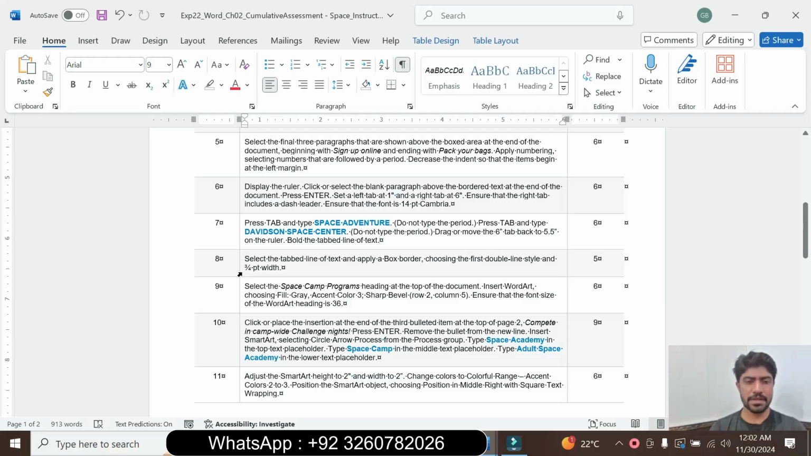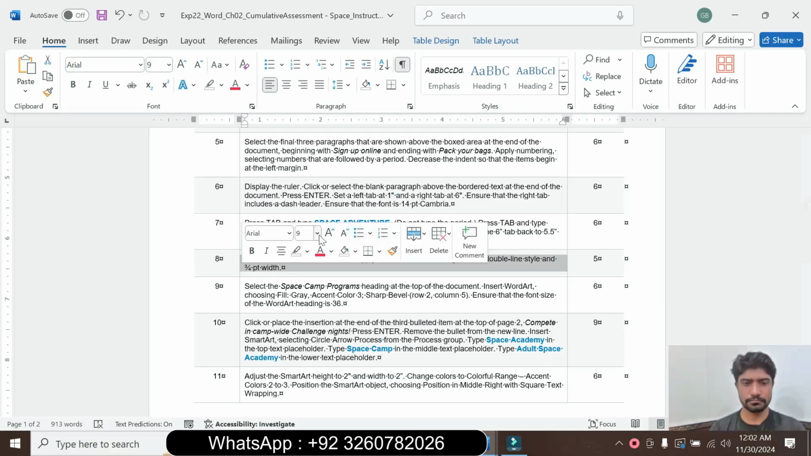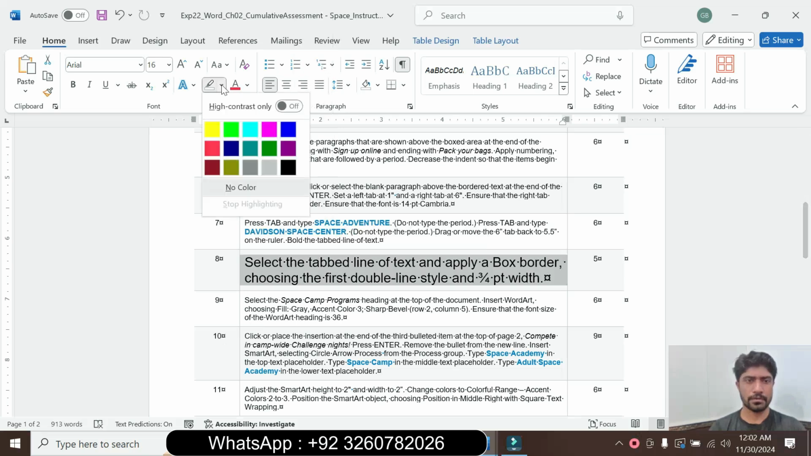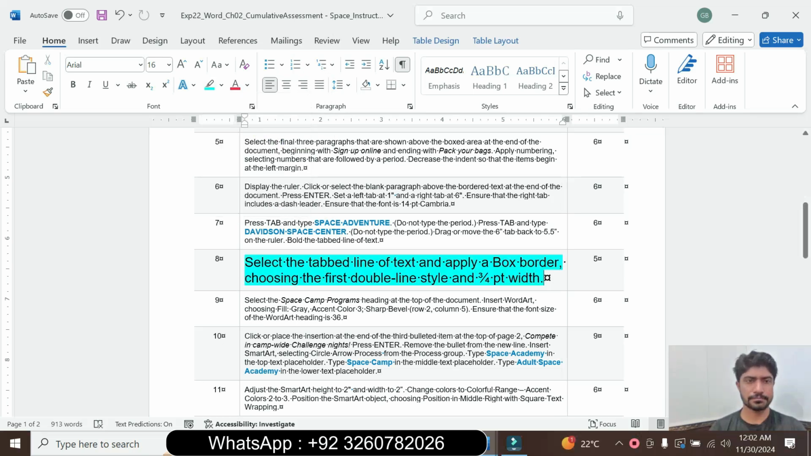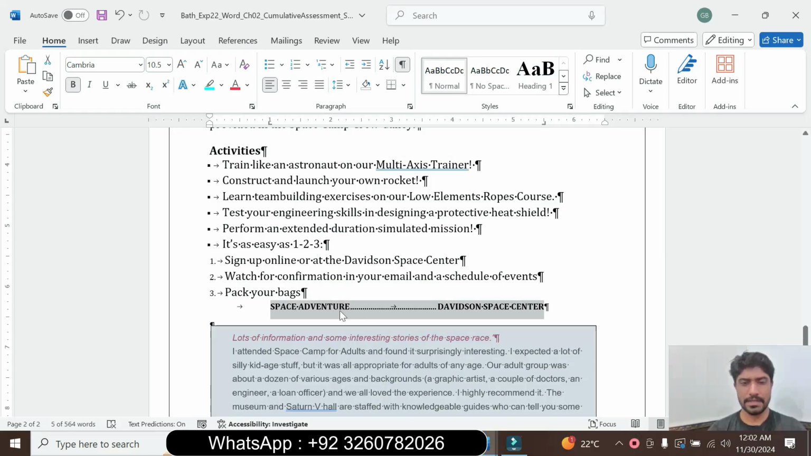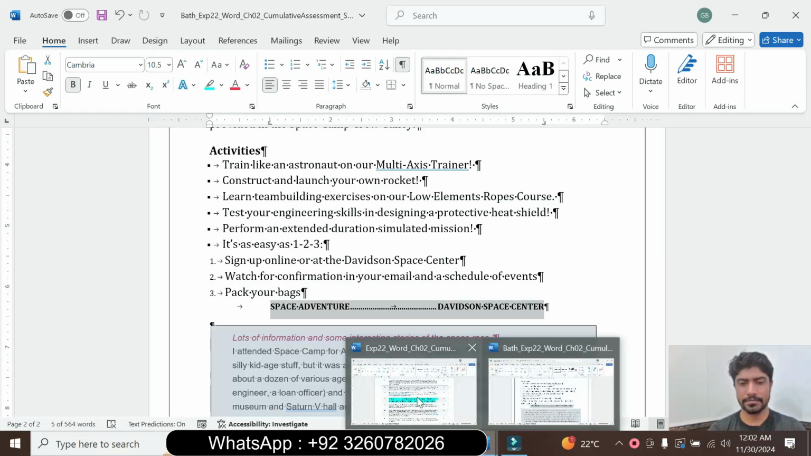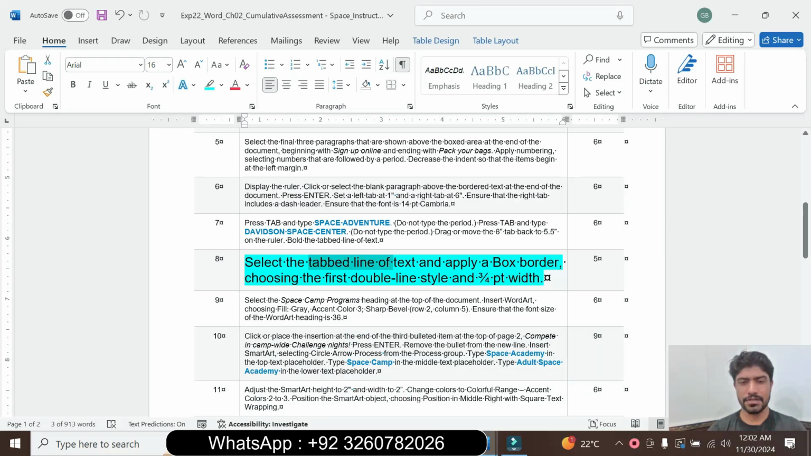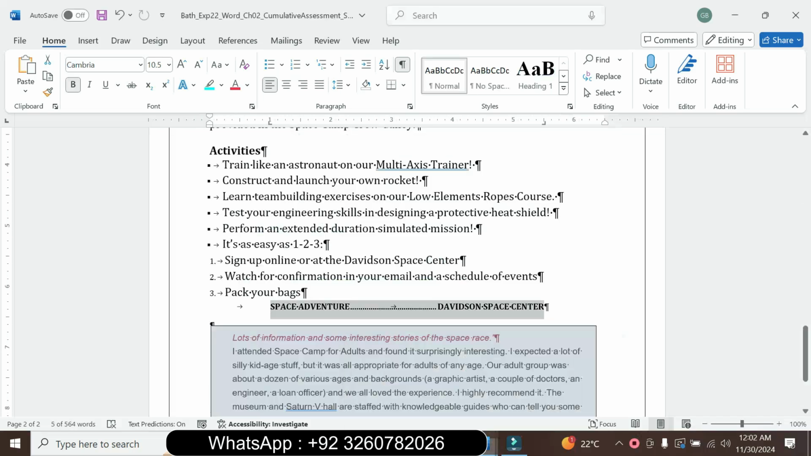We can move to question number 8. So question number 8 is: select the tab line of the text and apply the box border, choosing the first double line, and the style is 3 divided by 4 pt width. Select the tab line, and apply the box border, choosing the first double line, style is 3 divided by 4.